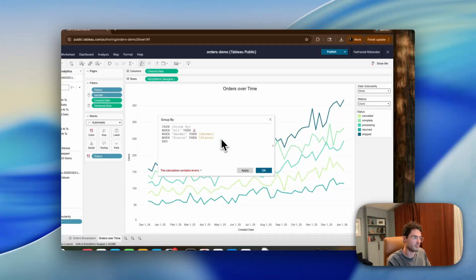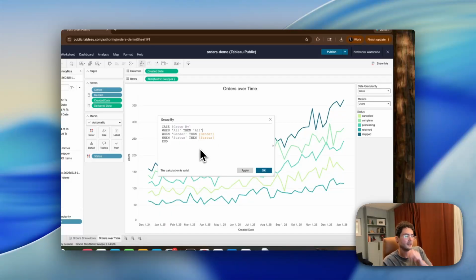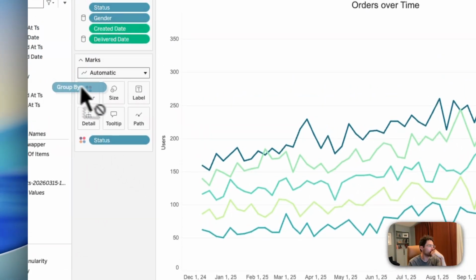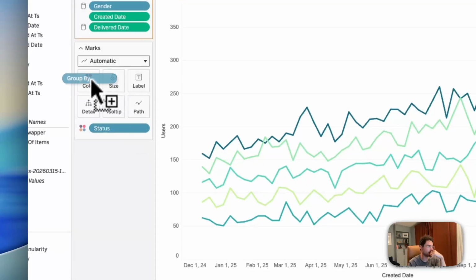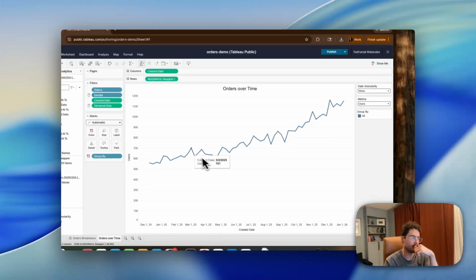Then, let's see, should be when all, then true. Is that right? You know what? Yeah, you just pass in a single value. Okay, cool. Looks good. Sweet. All right. And what I'm going to do is just replace status right here. Then as you can see, this is going back to the original view that we had. And the reason being is that the parameter is set by default to all.